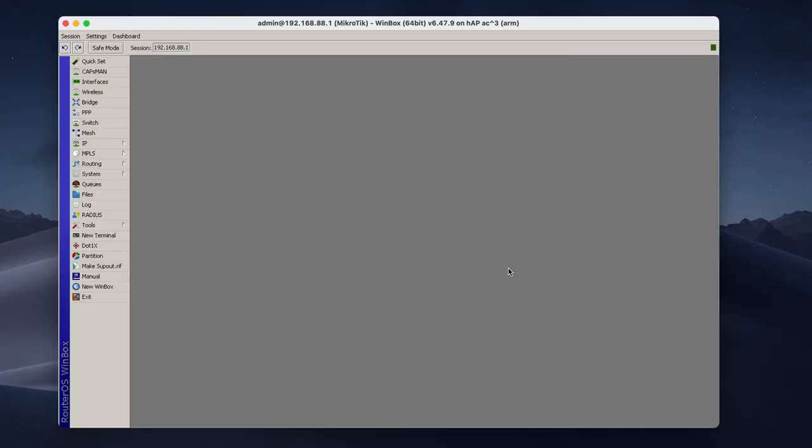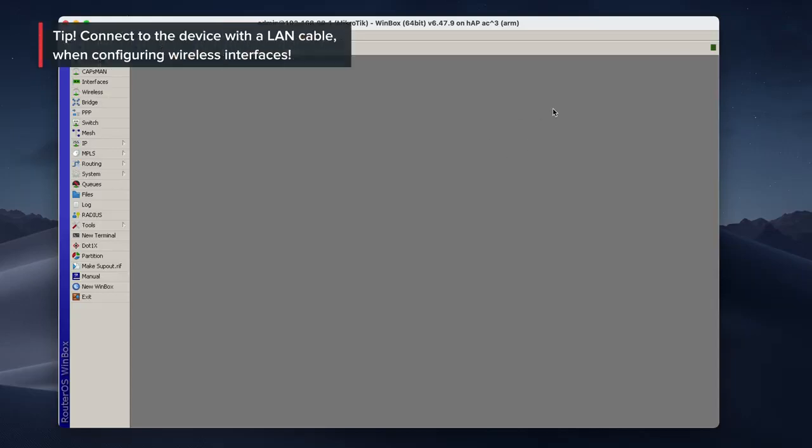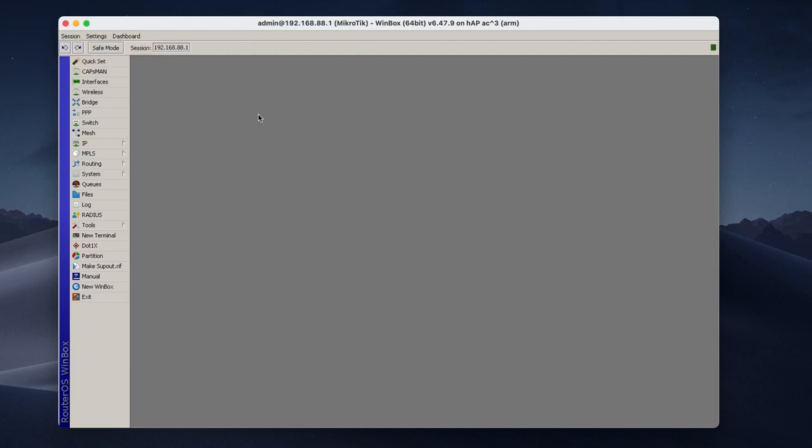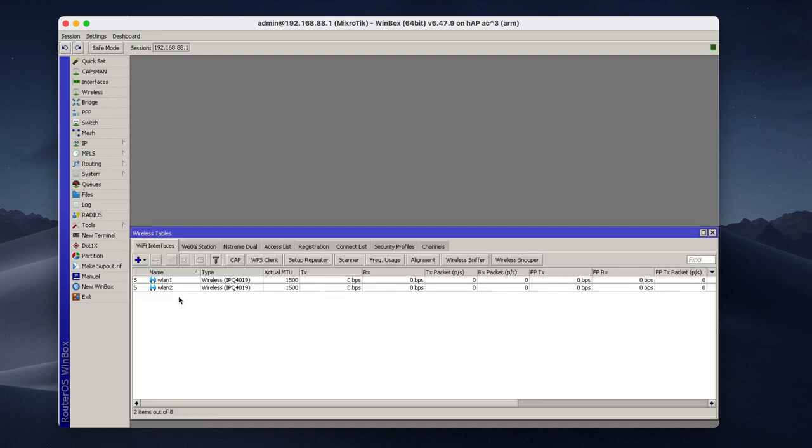Okay, so what we will do with the CAPsMAN, which is our main unit, is first we will turn it into the CAPS manager, and then we will make it manage itself. So it has built-in wireless interfaces, and you want to manage those interfaces as well, not just the other routers. So let's start with that. We will go into the wireless menu, and here you see you have two built-in wireless interfaces. So this is the 2 and 5 gigahertz interfaces.